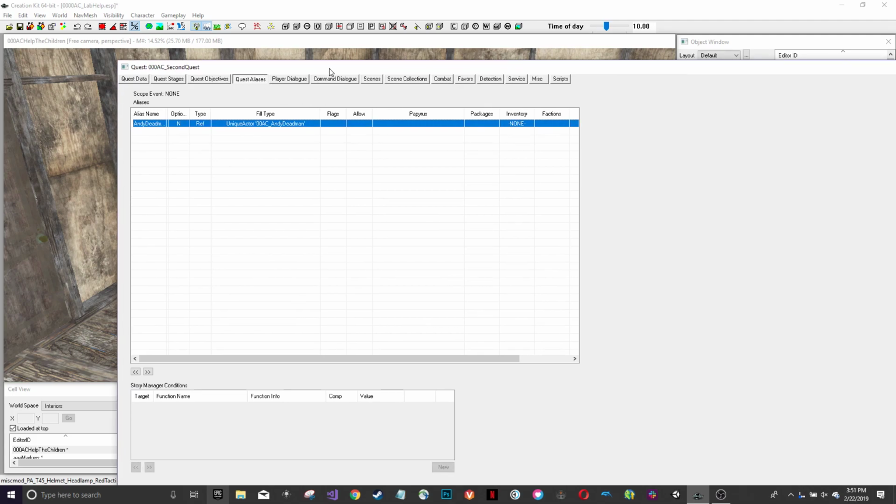You'll notice that I didn't set Aspen as an alias in this quest. She is owned by her own quest, and Andy is owned by his own quest. So that's, again, keep stuff as separate as you can. It'll make your logic much easier, and also it'll shorten your work time.